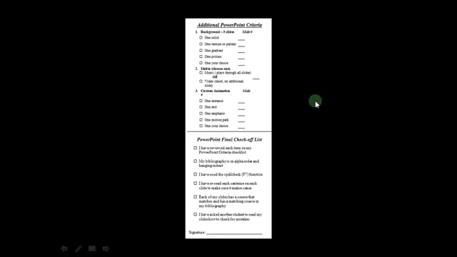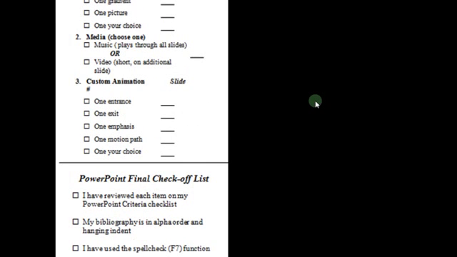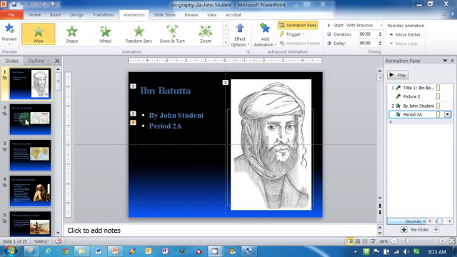And so as you are going through this, would you please put the page numbers of your entrances, exits, emphasis, motion path, and your choice, the slide numbers, excuse me, so that when I go to look at your slideshow, I will be able to see exactly where to find these things. I'd appreciate that quite a bit. So let us continue on now.